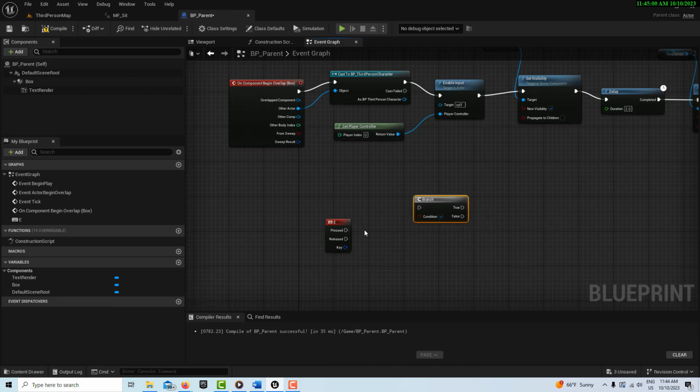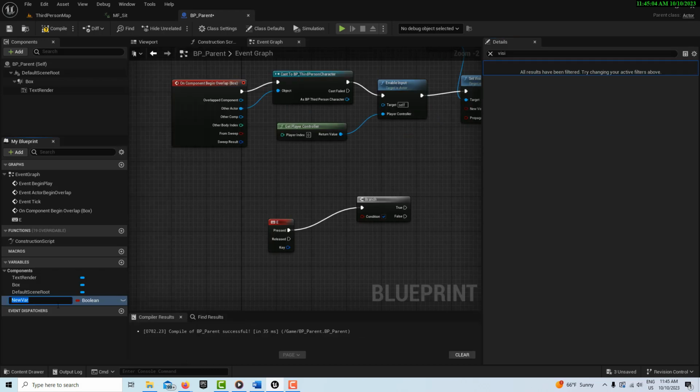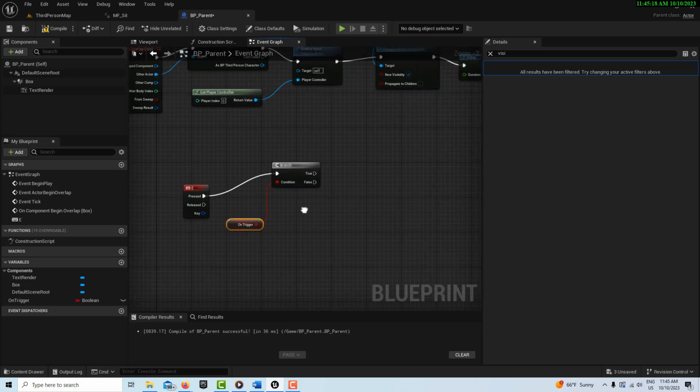I'll press down B and left click, and we're going to do a Branch node. And we're going to create a variable here, and call it On Triggered. It's a boolean. Compile and save that, and we'll go ahead and get that and plug that in there.